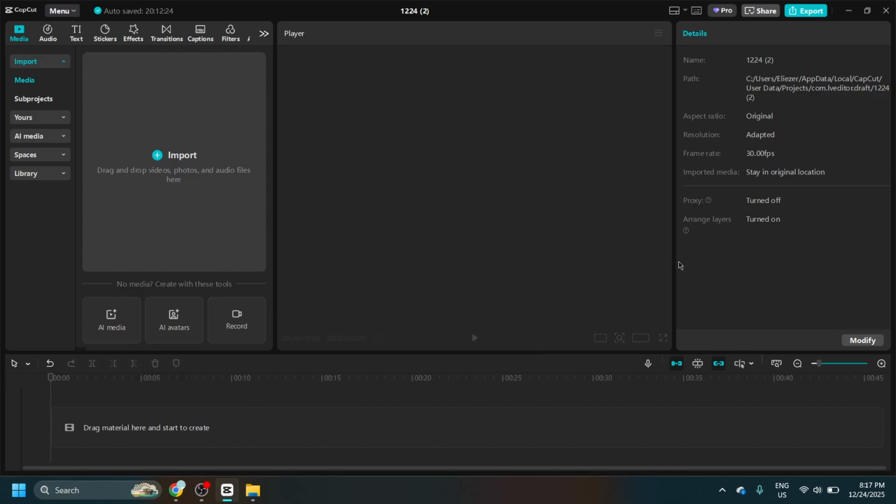feel snappier. Once you've found a layout you like, keep editing as usual. CapCut typically remembers your last selection, so the next time you open the app, your preferred workspace should be ready to go. That's it. Open CapCut, click the layout icon, and choose the design that fits you best.